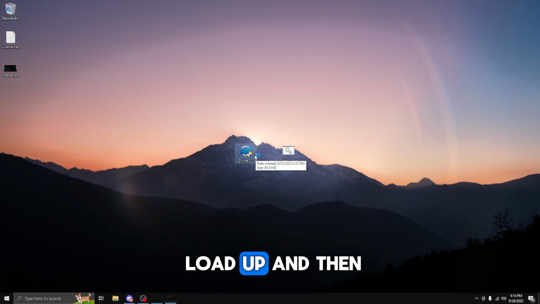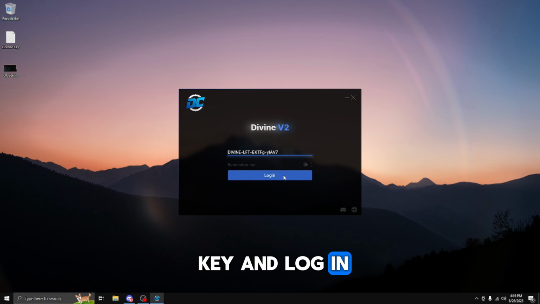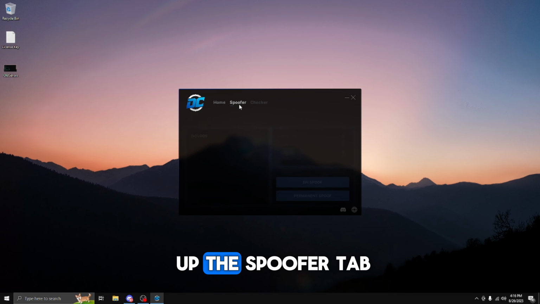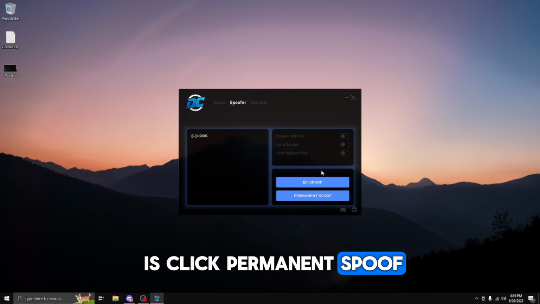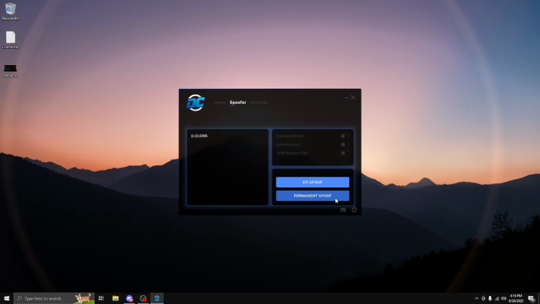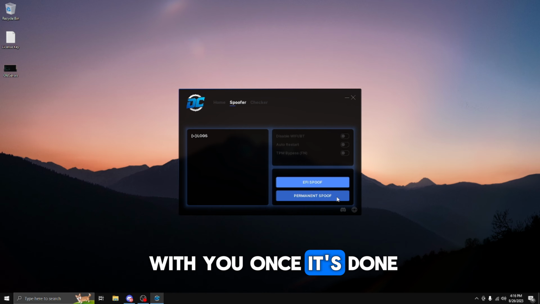Wait for it to load up. And then paste in your license key and log in. Once you log in and see the spoofer menu, go ahead and open up the spoofer tab. And then all you're going to need to do is click permanent spoof. But if you have an ASUS, you will need to click EFI spoof or ASUS spoof. Just click permanent spoof and just wait a couple of minutes. I will get back with you once it's done.